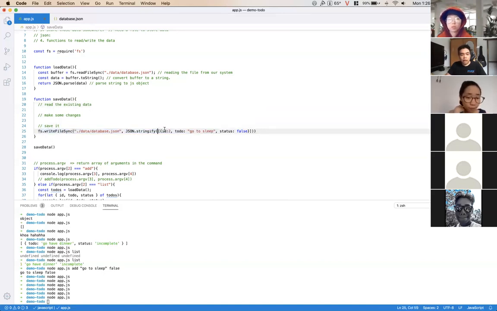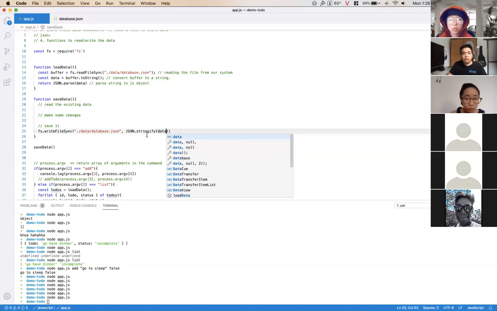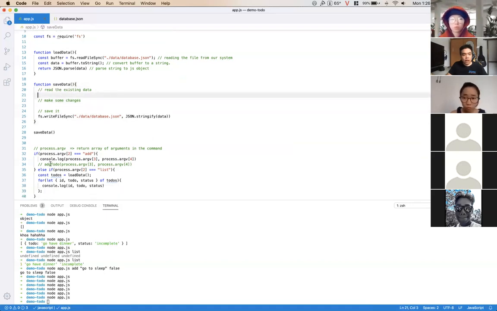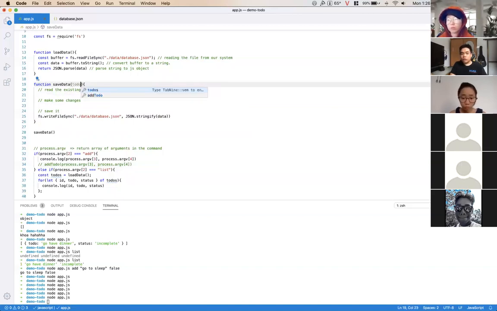So now instead of hard coding something like this, I'm gonna call this one todo. No, it's called data. All right, so we have two more steps to do here. Let's say I'm gonna call this one addTodo. This one is gonna be a new todo, right? We want to save a new todo to an array of todos.